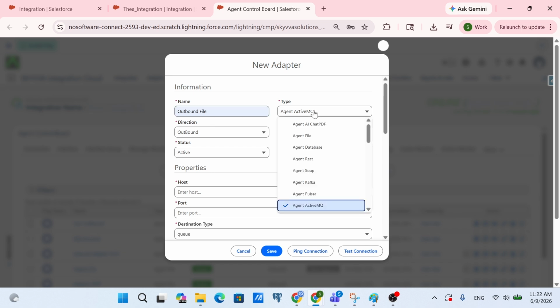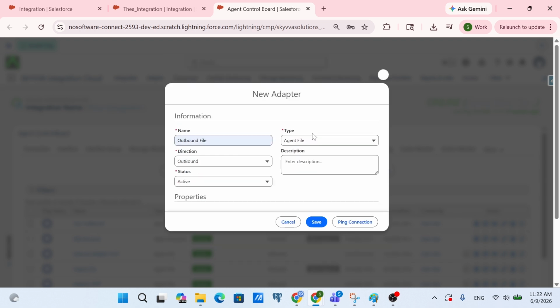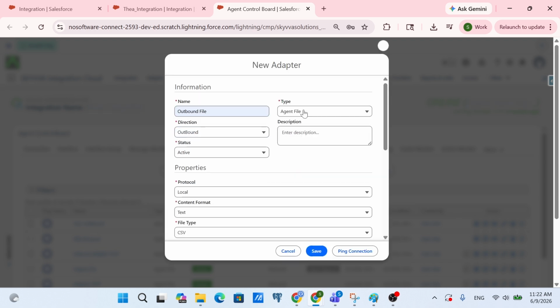2. Type. The type defines what kind of adapter you are creating. For this case, we are using the agent file. This means the adapter uses the SKYVVA agent to work with files.